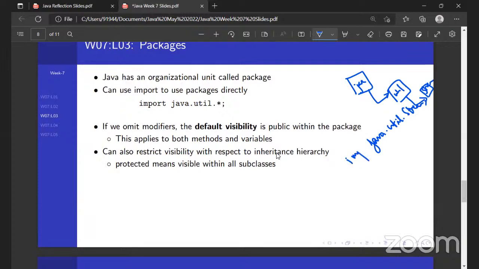This is how you write the import statement. Java corresponds to the parent folder, util corresponds to one folder inside java, and string corresponds to another folder inside. You can also have custom packages, your own packages.